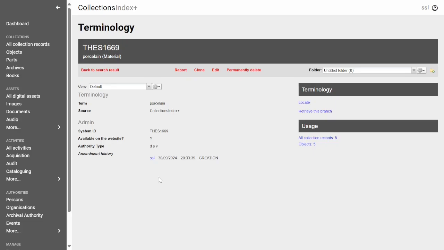Now, when we're looking at a term record in this way, note we can click on edit to edit this record. And again, if it's possible to delete, we can also try and delete it. And there's a few other options down the side here too. So clicking locate will open up this term within the terminology pages we were looking at previously. So you can see this term and all others in the list, make changes, that sort of thing. If I were to click retrieve this branch, it will show a search result showing this term and any other child terms that might belong to it. And that's particularly useful, of course, if you're looking at a hierarchical terminology.